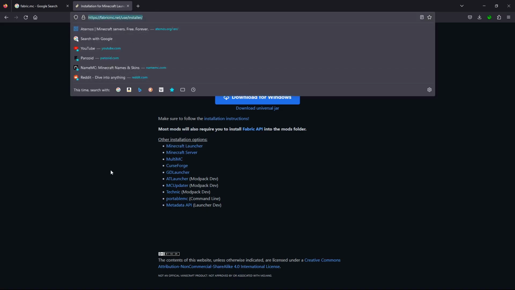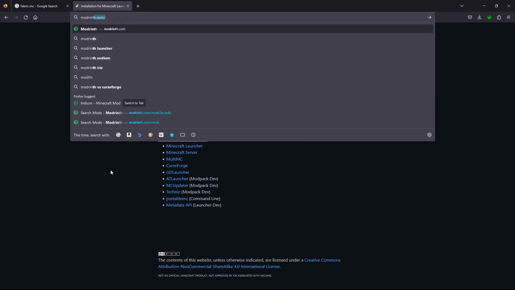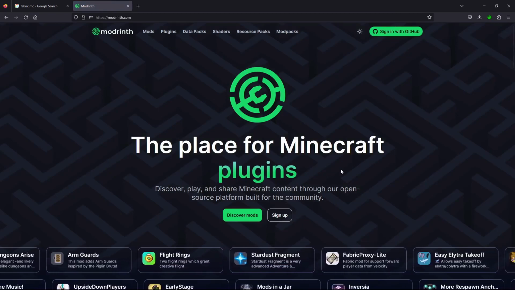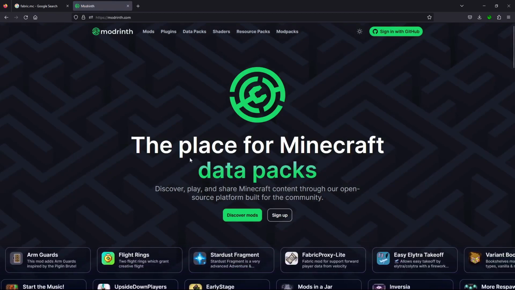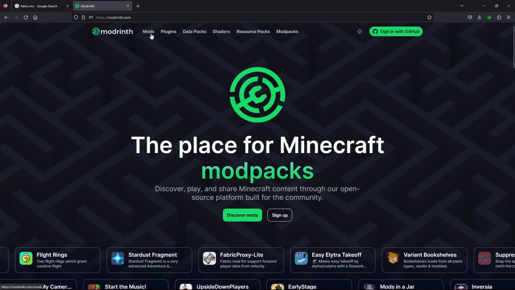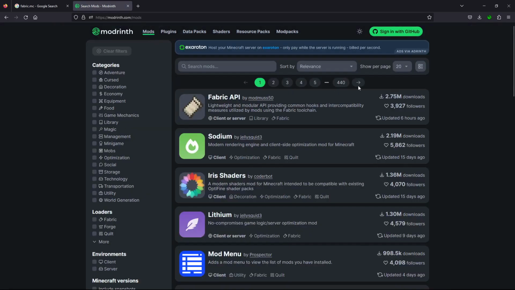So yeah, now we need to open a different website that is called Modrinth. Now if you don't know what Modrinth is, it is, as it says here, a place for Minecraft mods, plugins, etc. It's basically where people share their mods. So yeah, click on mods, and here you can already see a few mods, many of which I'd like to now install. For example, the Fabric API.